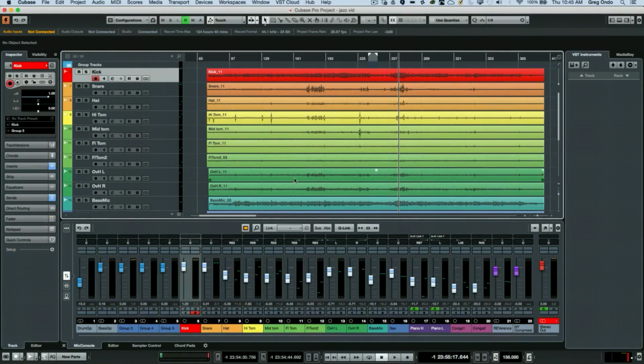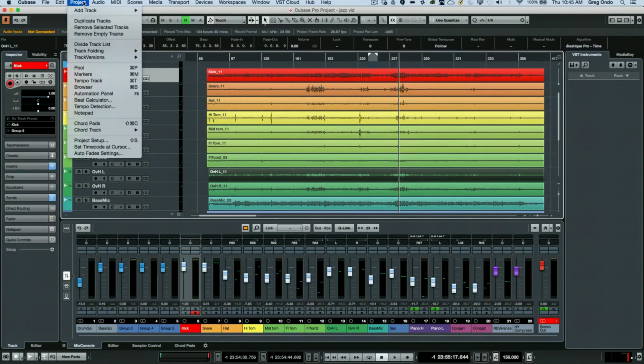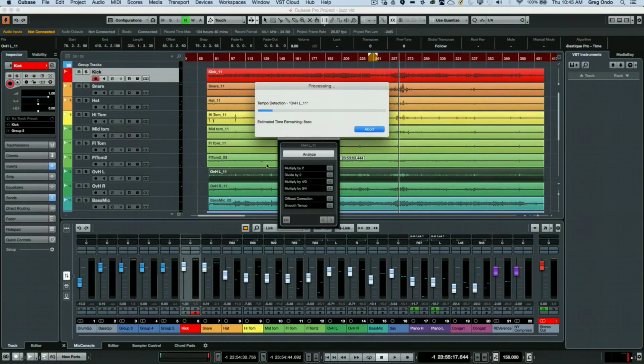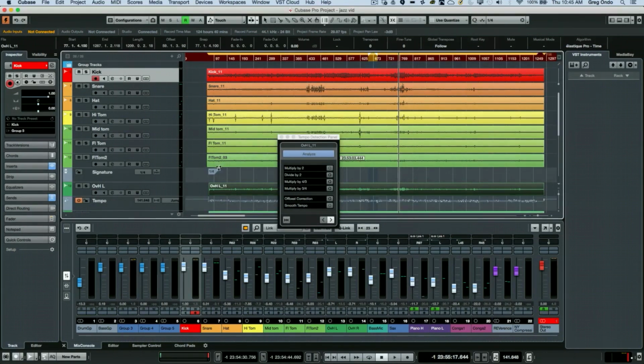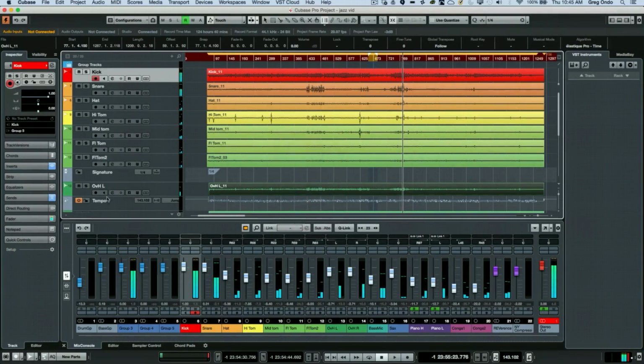So I'm going to select my overheads here on my drum part, go to my project window, and let's go to tempo detection. I'll analyze, and I could select any rhythmic part, a kick, a snare. I'm just going to choose my overheads here. And what it's done now is it's automatically created a click track based on the actual musical performance.